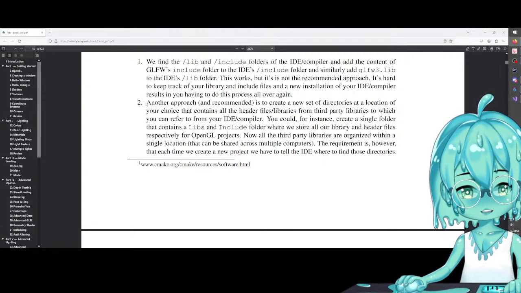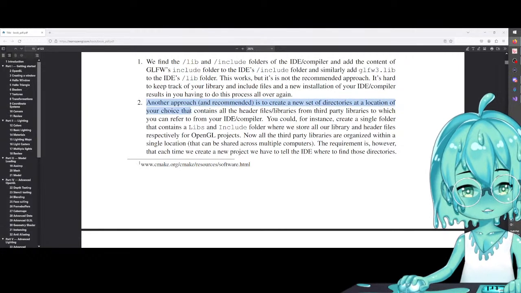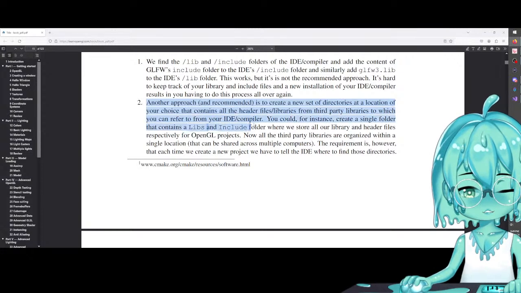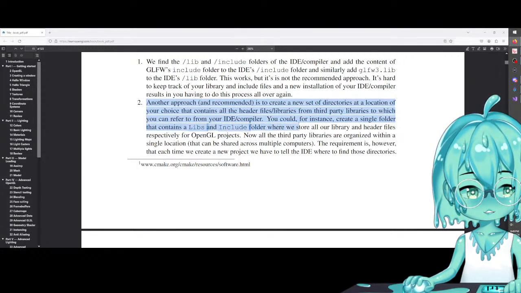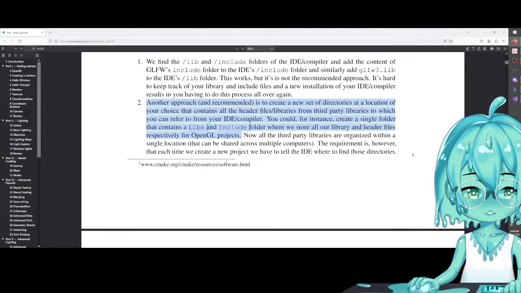Do I have to do any of this? Another approach, and the recommended one, is to create a set of directories at a location of your choice that contains all the header files and libraries from third-party libraries to which you can refer. You could, for instance, create a single folder like libs and include, where we store all the library and header files respectively for OpenGL projects.